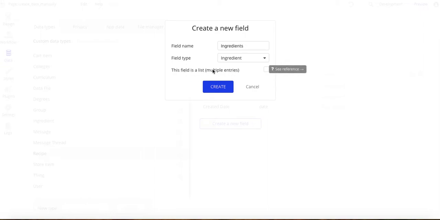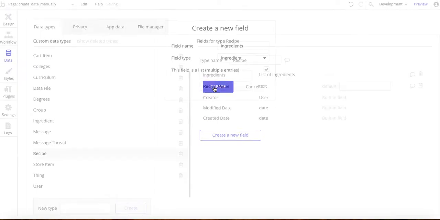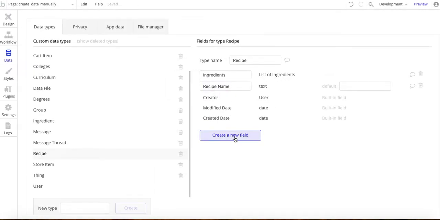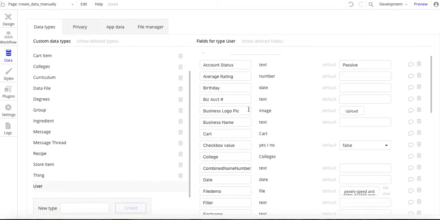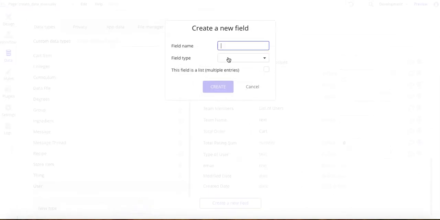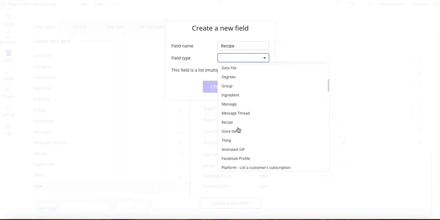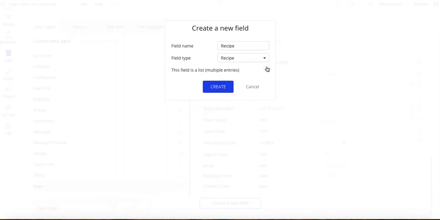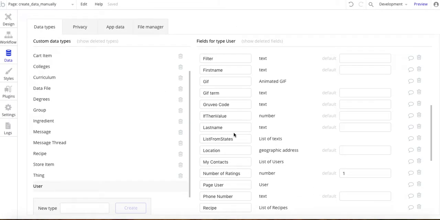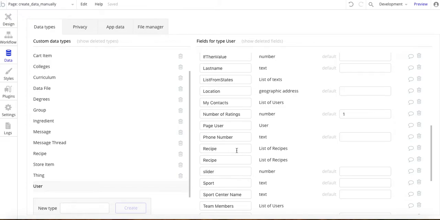I'm going to have multiple ingredients in my recipe, so this is going to be a list of ingredients. And then for user, my user is going to have a list of recipe. And it's going to be of type recipe here. And this is also going to be a list because my user is going to have multiple recipes.